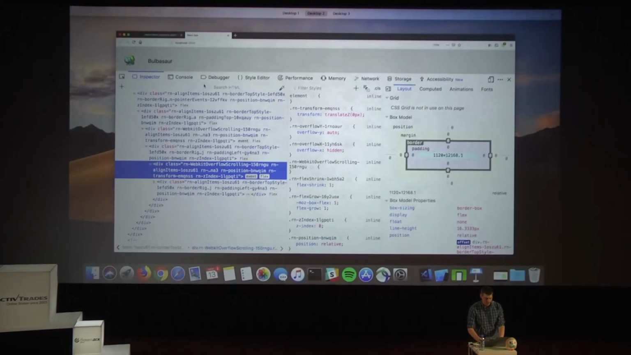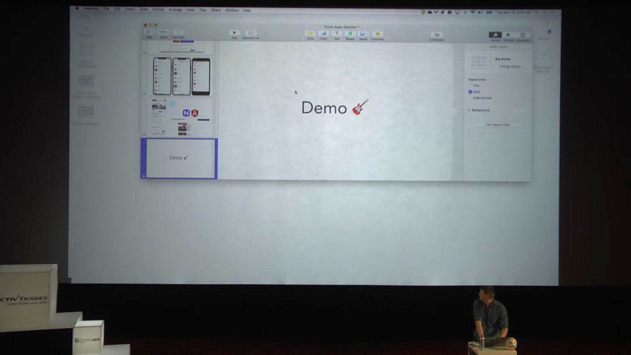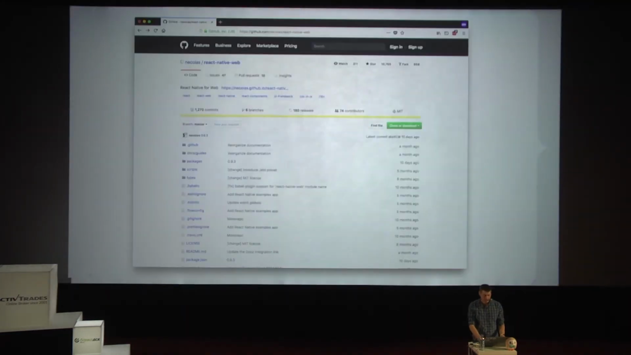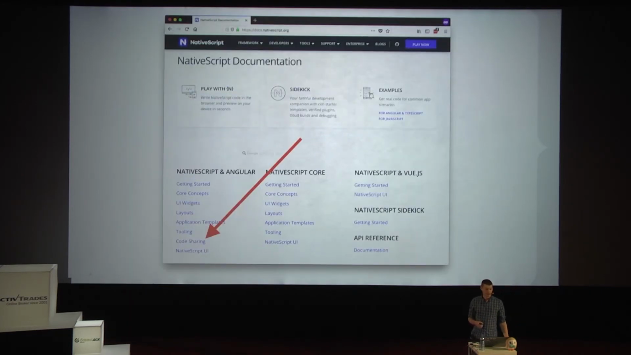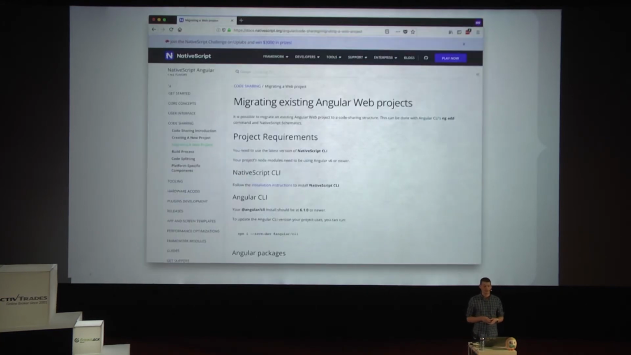And to wrap up here, go to my demo and go ahead and play that. If you're interested in getting started with React Native Web, as I said, if you just Google React Native Web and find the GitHub repo, that's going to contain everything you need to get started. For NativeScript, if you head to docs.nativescript.org, you find this code sharing section at the bottom of the screen. That's what you're going to need to get started with NativeScript.